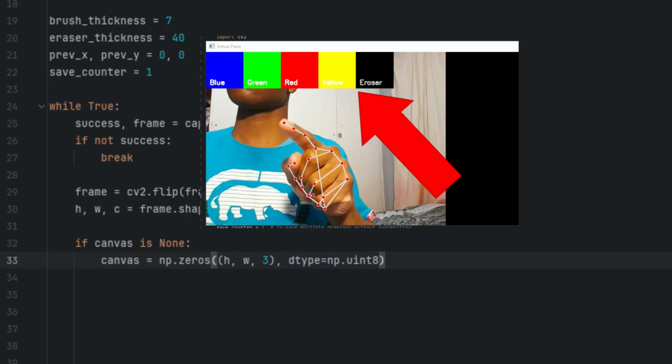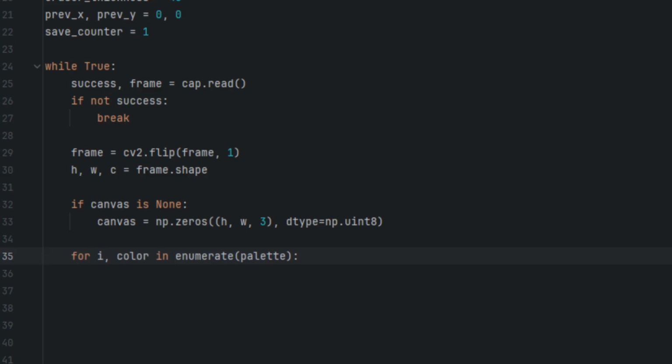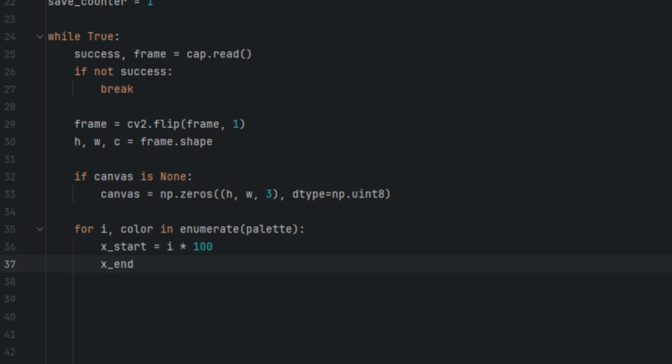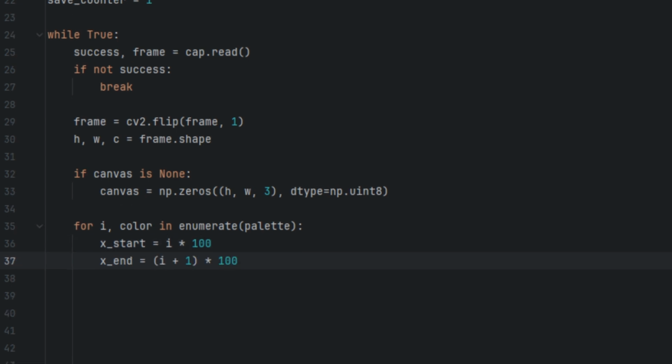Next, we're going to draw the color palette at the top of the window. So we're going to say for i, color in enumerate(palette). Here we're looping through every color in the palette, keeping track of both the index number and the color itself. Then we're going to create a variable called xstart and set it to i times 100. Then we'll create another variable called xend, and we'll set it to (i plus 1) times 100. These lines calculate the positions of each color box. Every box is 100 pixels wide, so they line up neatly across the top.